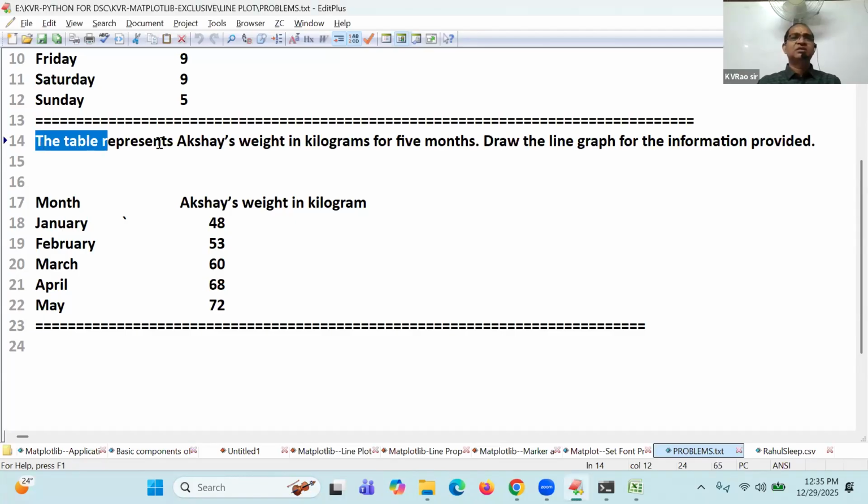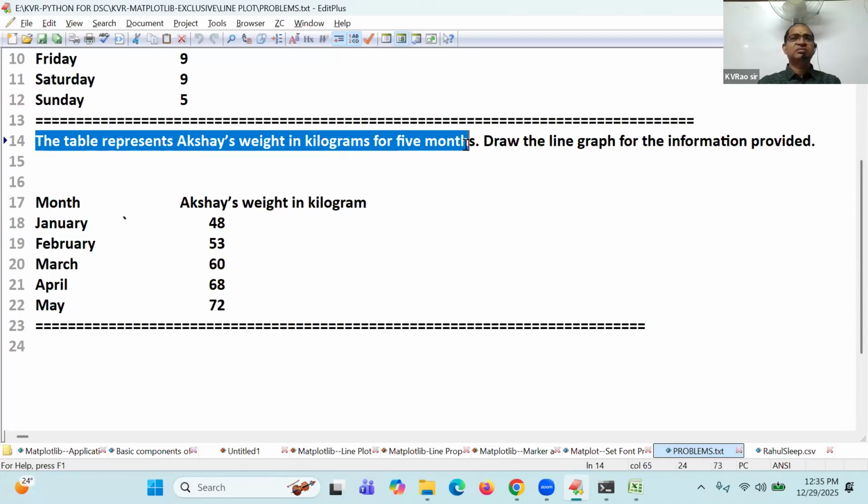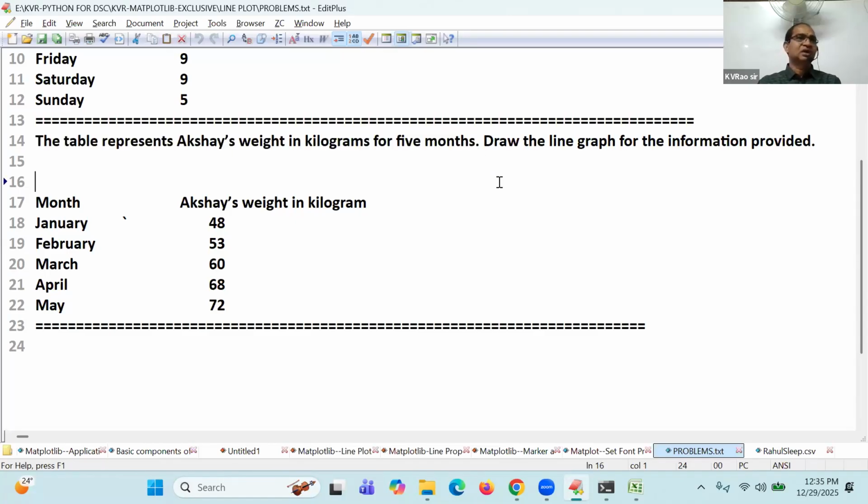The table represents Akshay's weight in kilograms for 5 months. Akshay is one student whose weight is recorded over 5 months. Draw a line graph for the information provided. Month and Akshay's weight in kilograms: January 48, February 53, March 60, April 68, May 72.